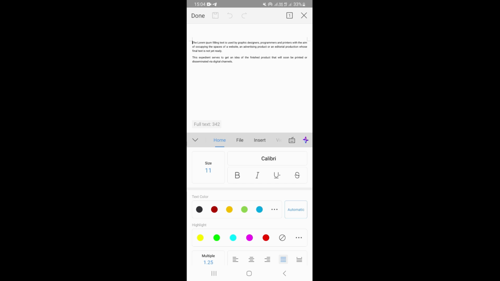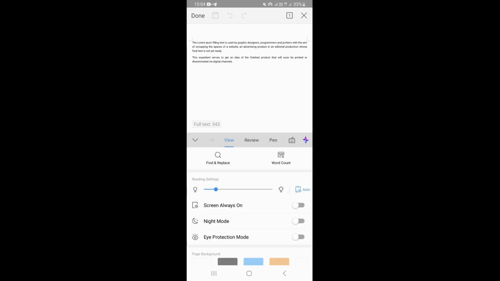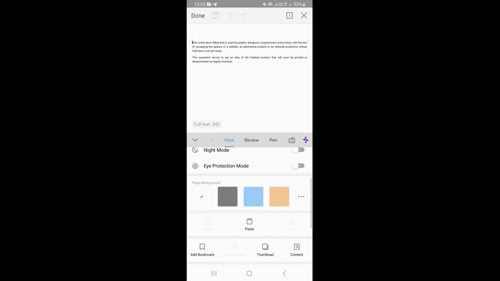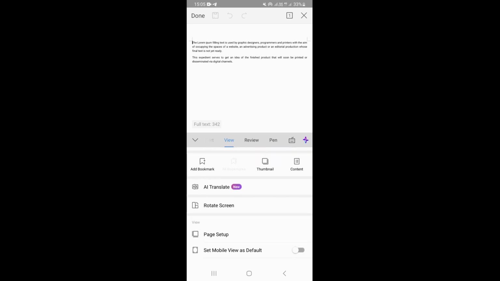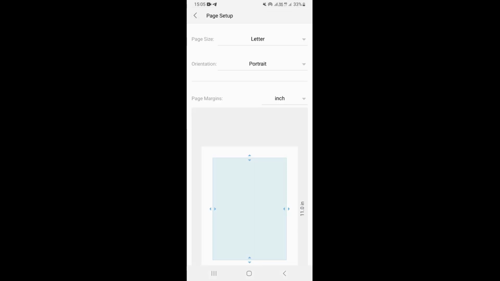Once you come right here, you want to scroll this whole section to the left like this, as you can see, and basically you want to go ahead and click on View. And once you click on View, you're going to see these options at the bottom right here. So you just need to scroll to the bottom like this, and you're going to see an option under View which says Page Setup. So click on that particular option.